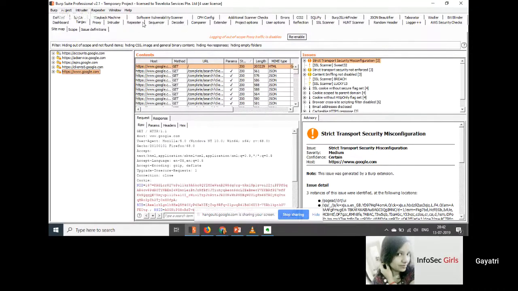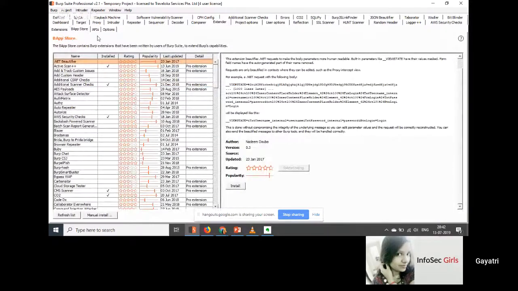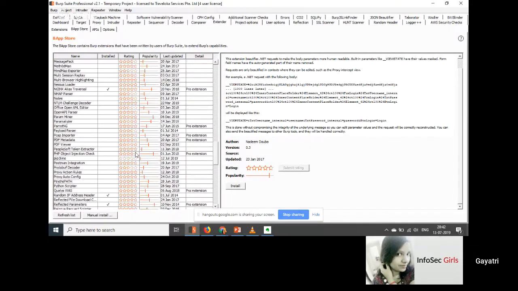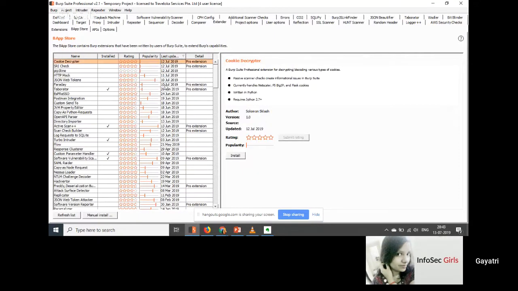In the Extender tab, you will see something called BApp Store. You can see what plugins are available in Burp Suite right now. If you press on last updated, you can see what new plugins were added to Burp, like 12th July, that means yesterday, this new plugin got introduced into Burp Suite. You have to play with all the plugins, but these plugins are really useful. They will ease your task actually.